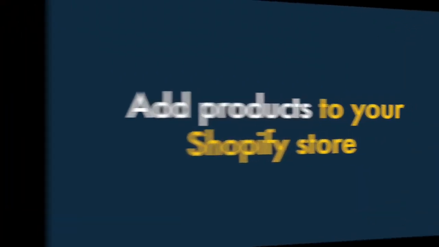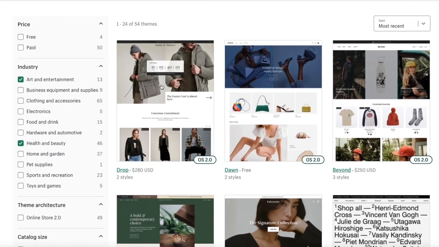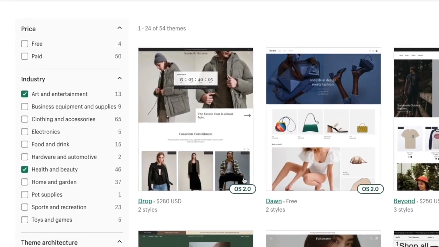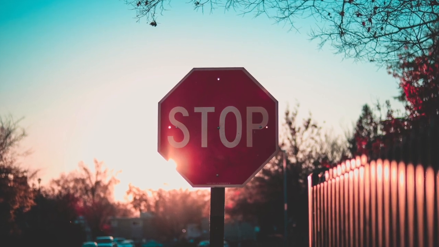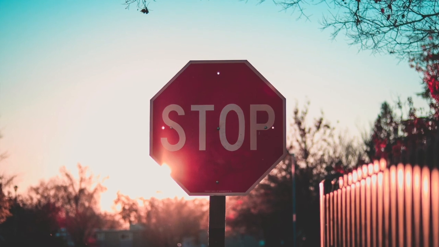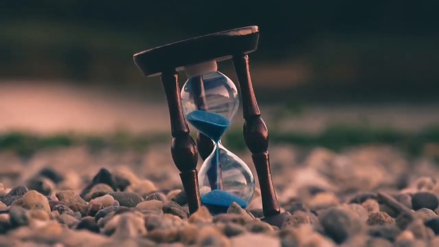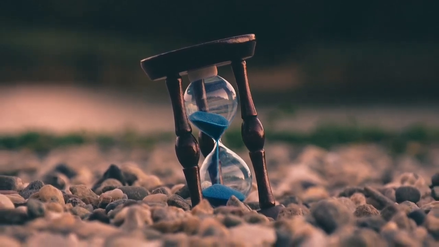3. Add products to your Shopify store. Once you've signed up for your free Shopify trial, you might be tempted to start picking themes and playing around with your new store's design. However, it's usually better to add your products first because they will have a big impact on the look and feel of your store. It's best to avoid spending a long time on choosing a theme only to find that your product photos don't look good in it.